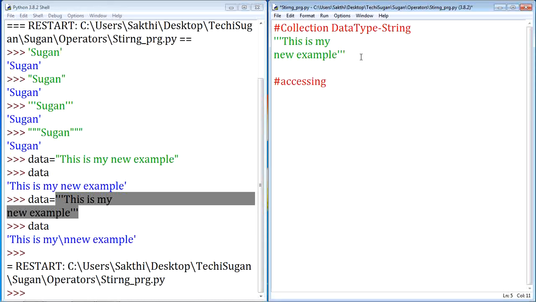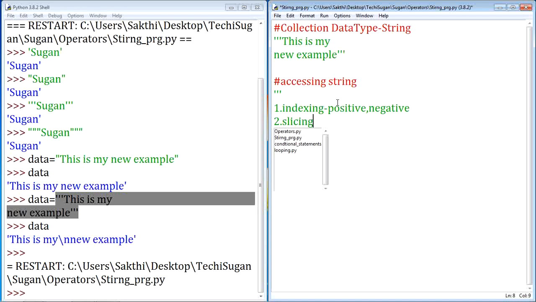How to access a string? A string can be accessed in two ways. One way is by using indexing. Indexing is the first method. Indexing can be done in two ways. One is positive indexing, and the other is negative indexing. These are the two different ways of doing indexing. And next is by using slicing. Clear? These are the two different methods used for accessing a string.